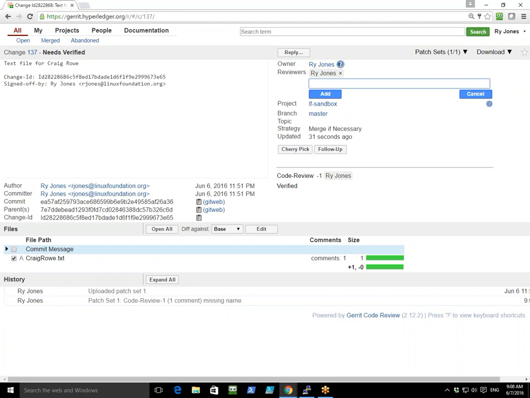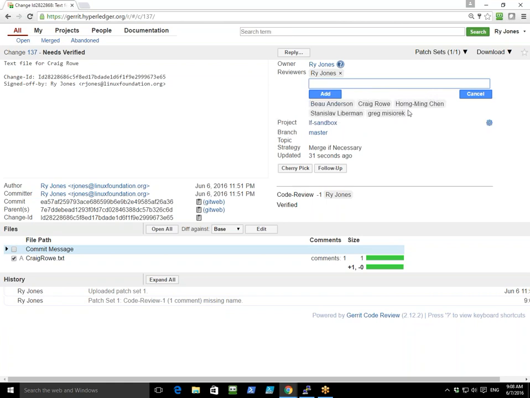What I will show you here is the second stage. After you have uploaded a change and you wish to have people review it, you can either add them one by one, or you can add a group, which is LF Garrett class, and it adds everyone that signed up for the class with their Garrett account. All five of you should have just gotten an email saying that you've been added.